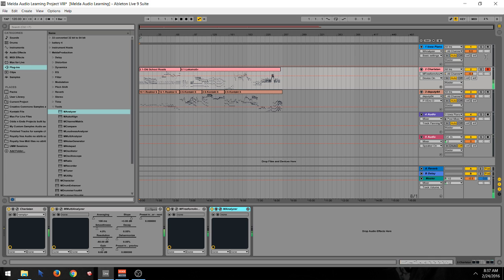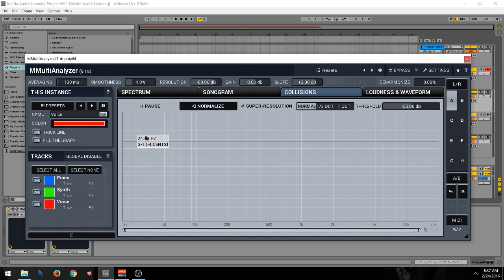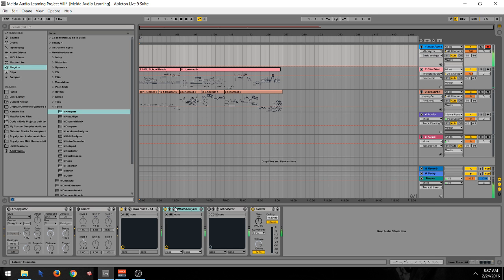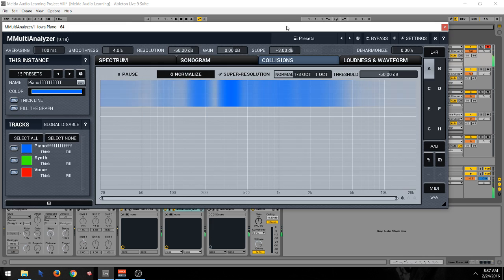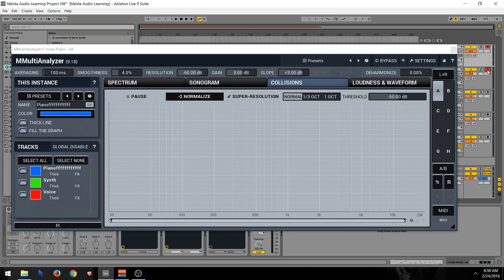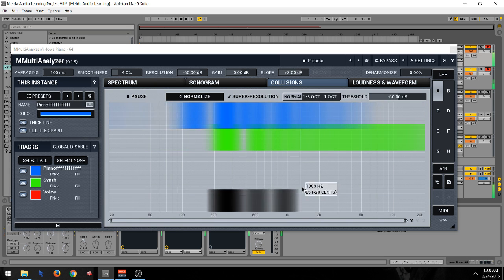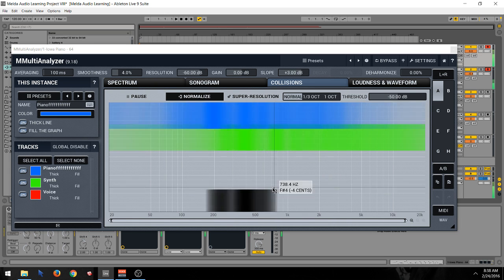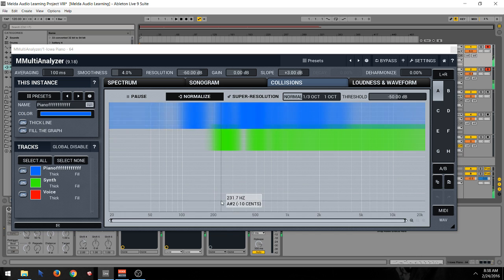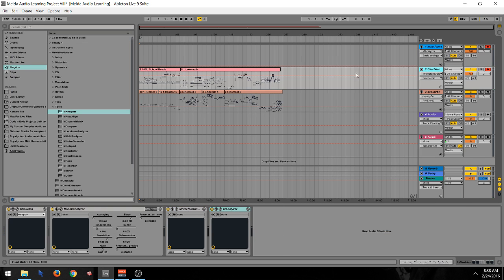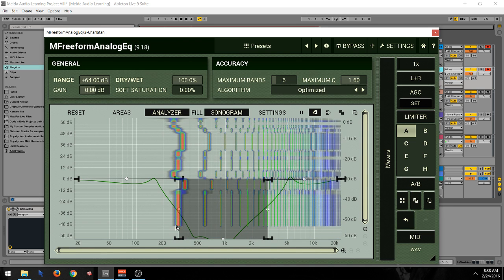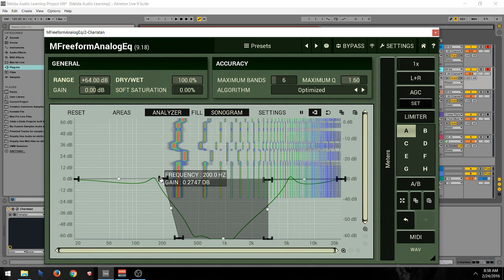So, if we go back over here, and we turn back on the piano, load this up, collisions, control click to highlight them both. Now we still have some collisions, but obviously it's much less than before. And we still have that large collision at 250 because we didn't remove those frequencies. But now, just for demonstration purposes, we'll load this up and we'll move this over to 200.